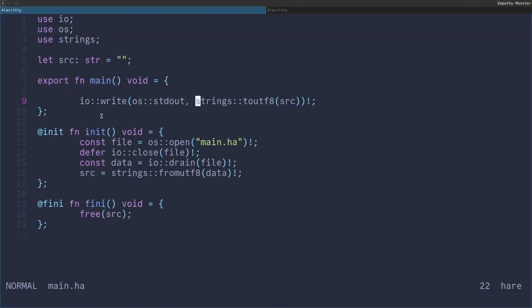And then what we're doing once this runs is we're writing our program, main.ha. Now if you don't have a main program, this isn't going to work. You have to have main.ha in your current working directory in order for this program to work. If you don't have a main.ha, this is not going to work. And then we are writing it to standard out and then freeing this resource. And again, that's what these attributes are trying to show.